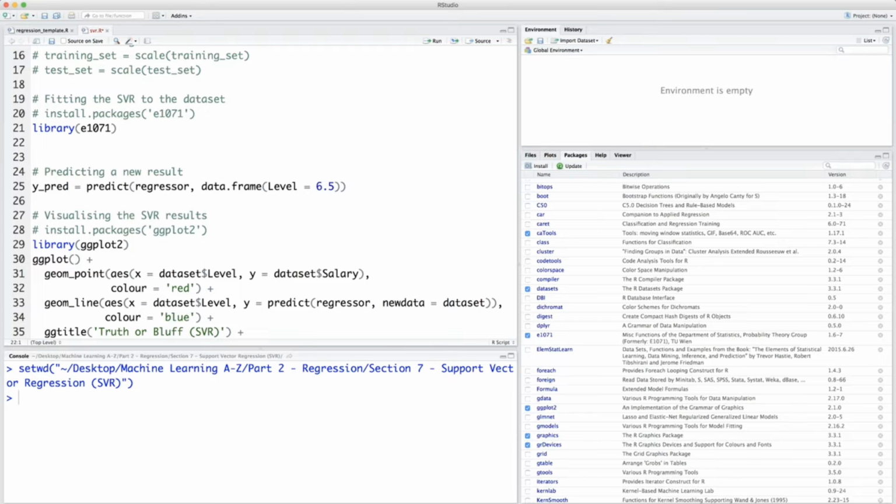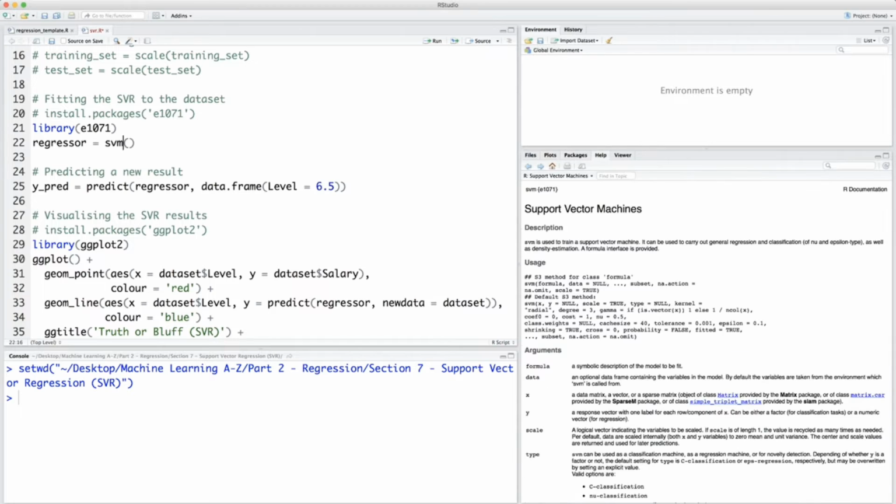So as usual, we're going to start by defining our regressor, and then equals. And then, as I mentioned before, we're going to use the SVM function, which is actually this, and then in parentheses. So now let's press here F1 to have a look at the arguments and see what we need to input. So the first argument is formula. So you start to know perfectly what it is.